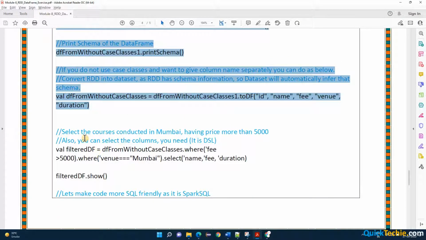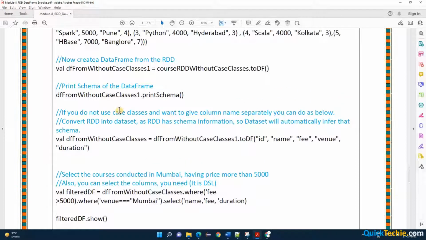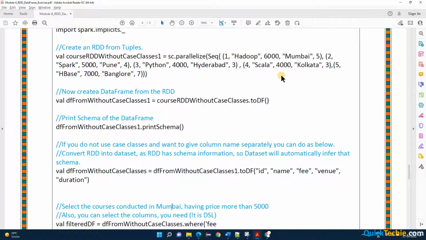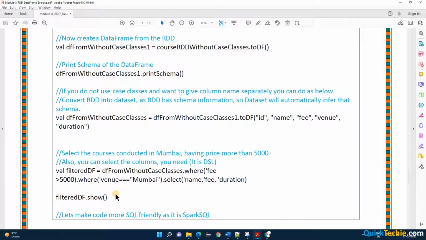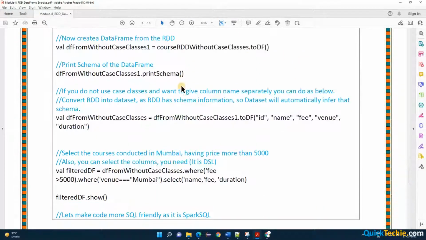Now what I wanted is to select the courses conducted in Mumbai having prices more than 5,000. Also, you can select the columns you need. So what we wanted to select here are only courses which are conducted in Mumbai. There are a total of five courses we have created, and out of this we know the Hadoop course is conducted in Mumbai, and only one course is conducted in Mumbai. And its fee should be greater than 5,000. So two conditions to satisfy for this record.